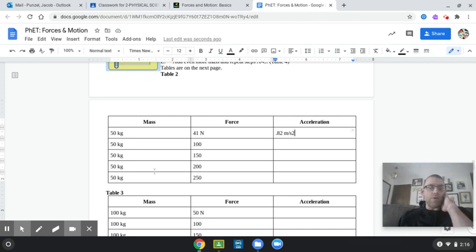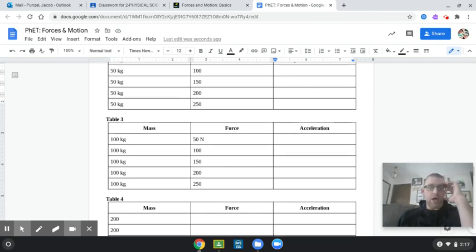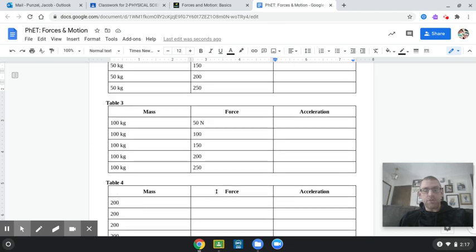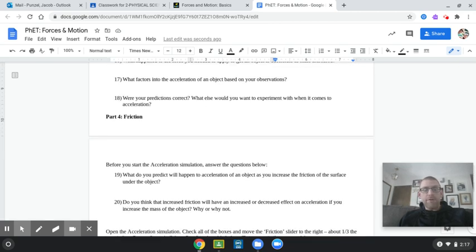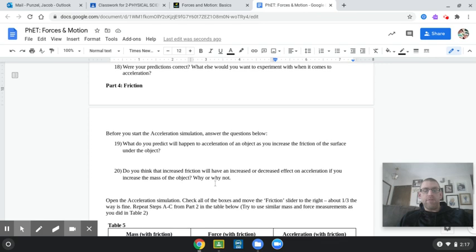In tables 3 and 4, you're going to do basically the same thing, except you're going to increase the mass. I would recommend keeping the force consistent between each of the graphs, but that is up to you. You can create them however you choose. And then when you get into part 2, we're still going to be in the acceleration simulation, and it's going to have you answer some questions before you get started.